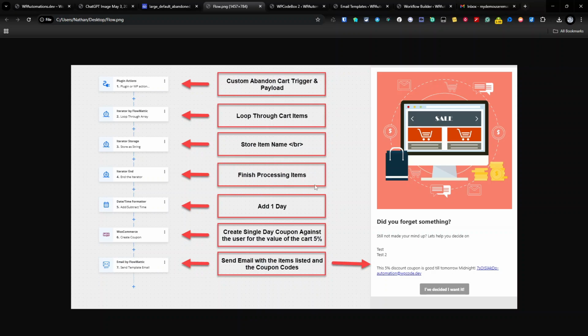Then we finish processing our items, then we add a day to the current date, then we create a coupon for a single day that gives 5% off on that cart, and then we send that email. And we use our template from our email template, which we'll go through in a second. It adds the products in, as you can see here, test and test 2, and then it generates a 5% discount code of a random key plus their username.